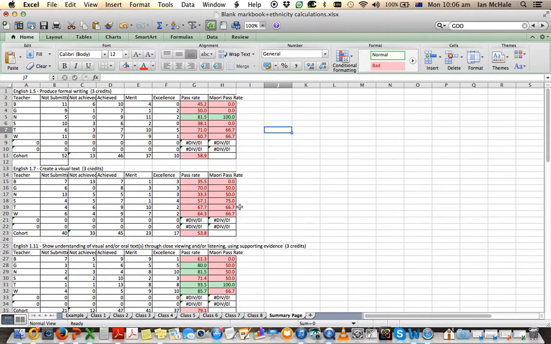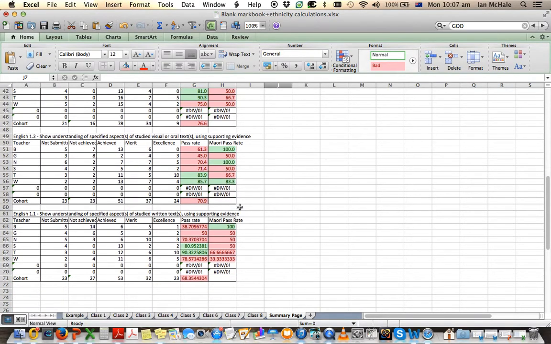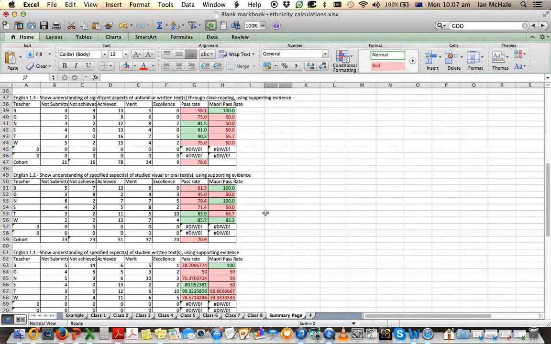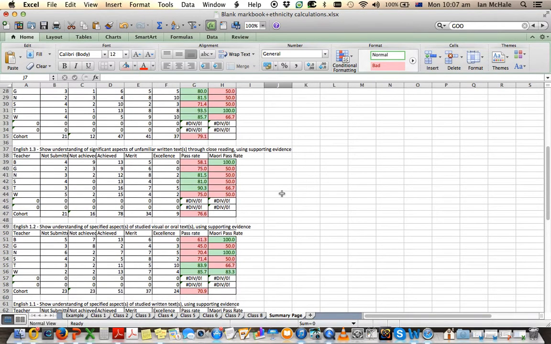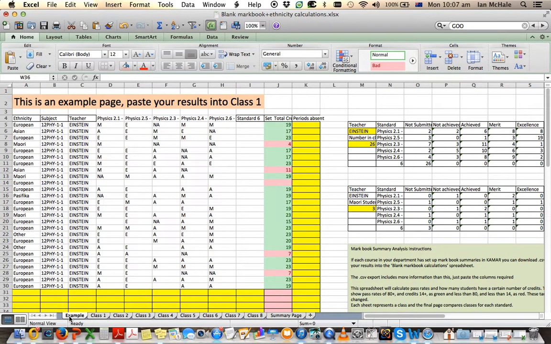Where is the Maori pass rate impressive? Well, it looks like the numbers are small, but hundreds and 50s come out. You could probably pick out a standard where the students are doing better. Sorry, I'm rambling a little bit now. Hopefully that's been useful. That shows you how to analyse your markbook summary so that you've got percentage pass rates.